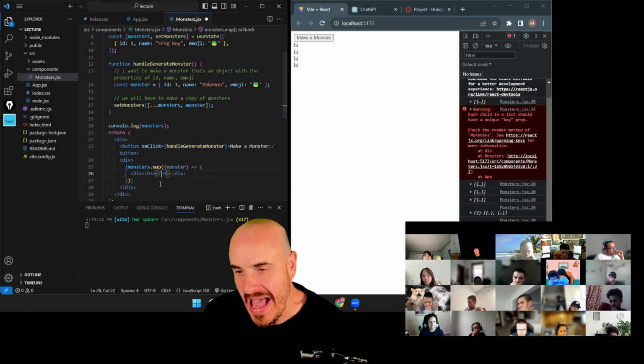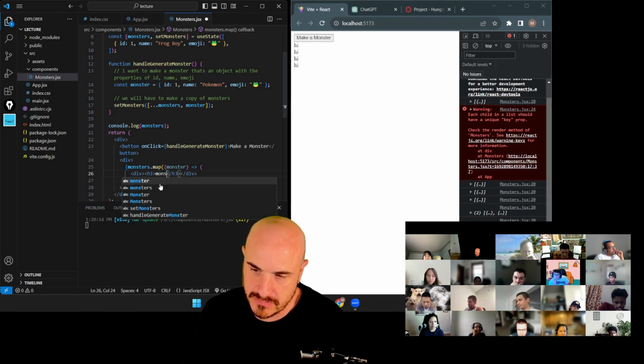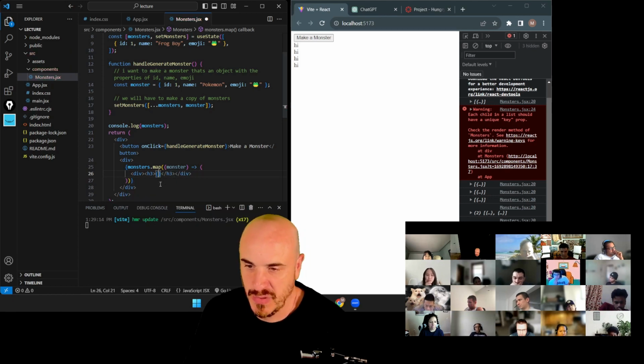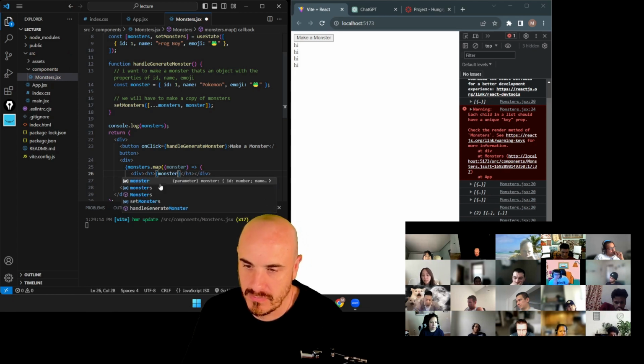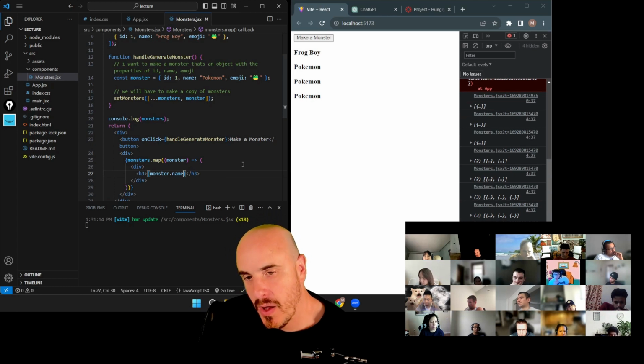And now that we have the named parameter, how can I access each of their names? Yeah, we can use dot notation to access the property name. Sure. On the monster. So monster. We need to use an expression, we need to put it in curly braces. Beautiful. Monster dot name. And there we go.